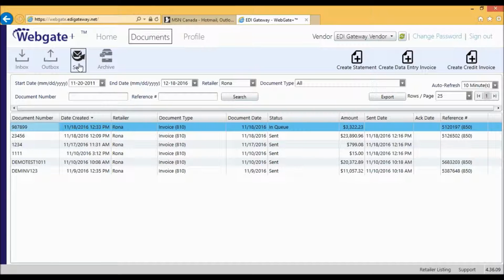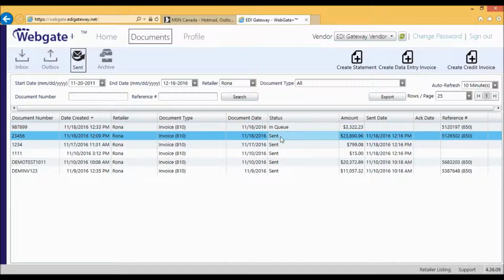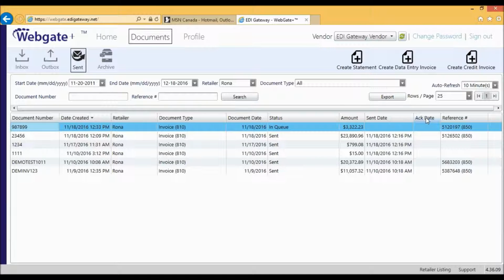In my Sent box, there are 3 possible statuses. In queue, which means that we have not sent your invoices yet. This cycle occurs every 4 minutes. Sent means that we have sent the invoice to RONA, but we are waiting for them to acknowledge it. Once the invoice has been acknowledged, the status will be changed to acknowledged, and there will be an acknowledgement date and time in this section.